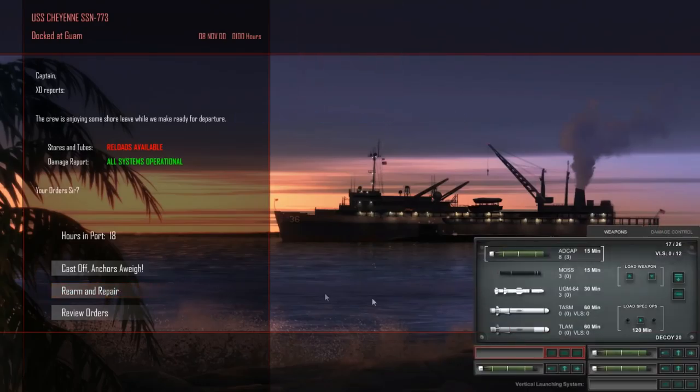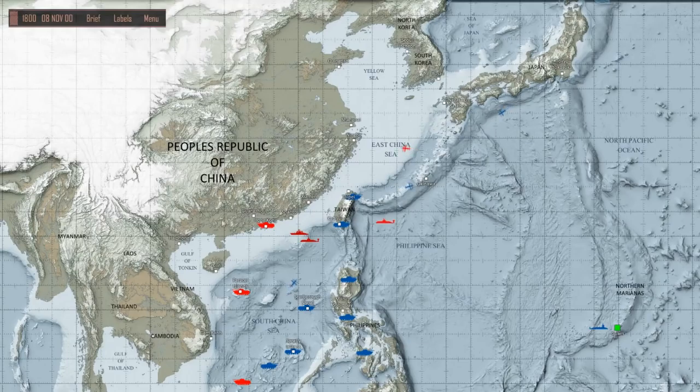Very well. Load back up. Hopefully we don't take too long loading our stuff. Took us 34 hours in port. I mean, I guess when you consider we had to repair the hull too, that's kind of realistic. All right, so cast off, anchors away. Spratly Islands is where we need to go.